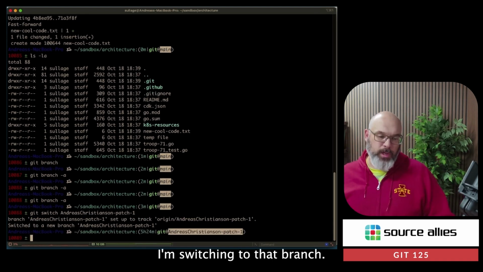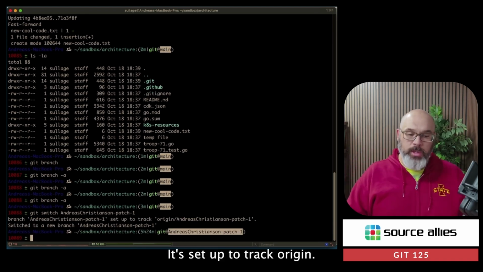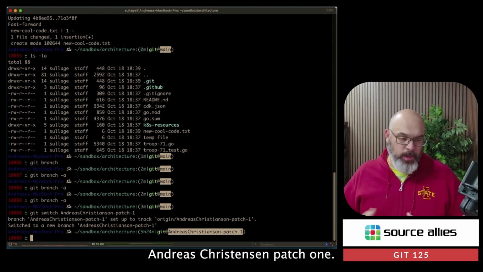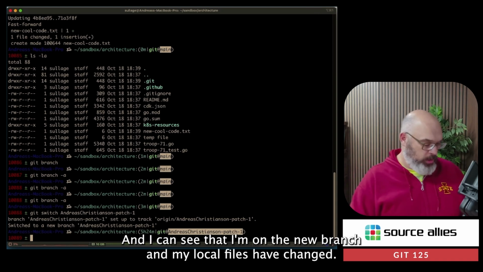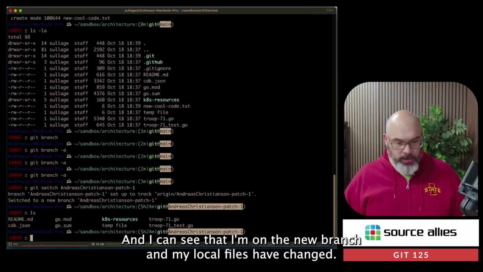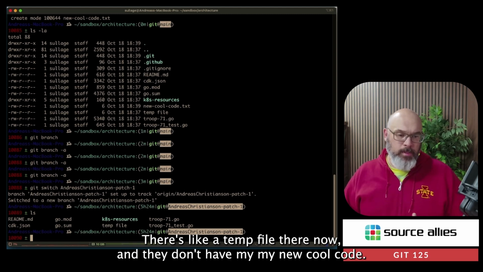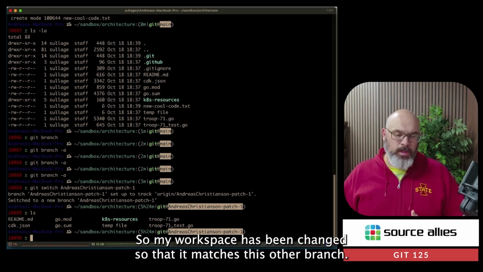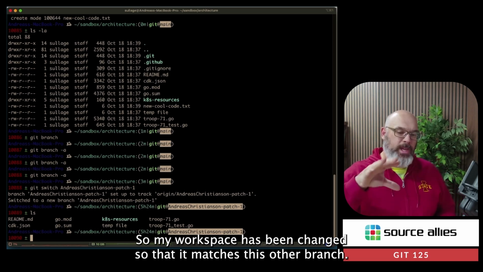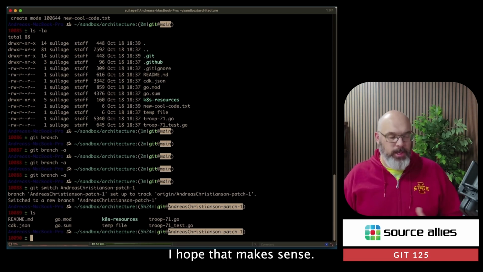So I'll git switch, and I've got that Andreas Christensen patch 1. I'm switching to that branch. It's set up to track origin Andreas Christensen patch 1, and I can see that I'm on the new branch. And my local files have changed. There's like a temp file there now, and I don't have my new cool code. So my workspace has been changed so that it matches this other branch. I hope that makes sense.